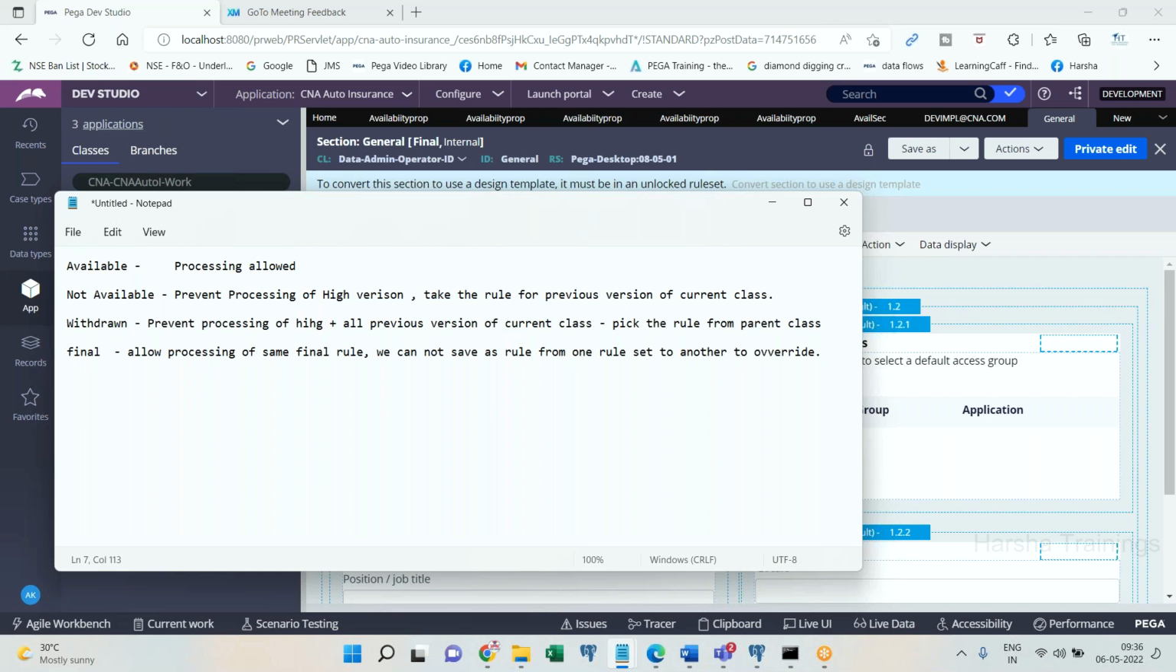If this is the requirement, what should you do? You should create that rule as a final rule. So any rule which you never think of getting modified by copying into any other application rule set versions, rule sets and all, you should create that as a final rule. If it is available, then you can copy. Overriding is possible. So the difference between rule availability available and final: both will allow the processing, but if it is available, we can copy the rule from one rule set to another rule set. If it is final, we cannot copy the rule from one rule set to another rule set for overriding. It is not possible. Understand?